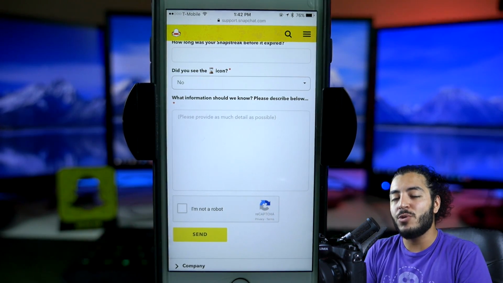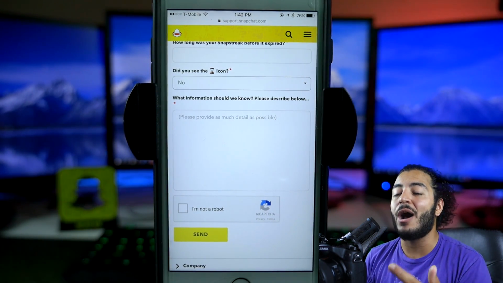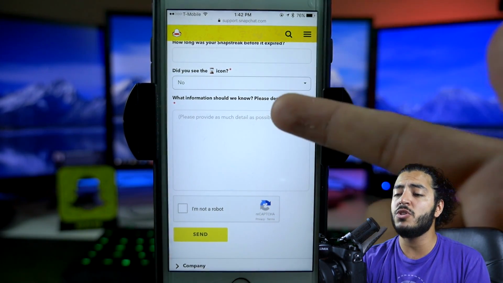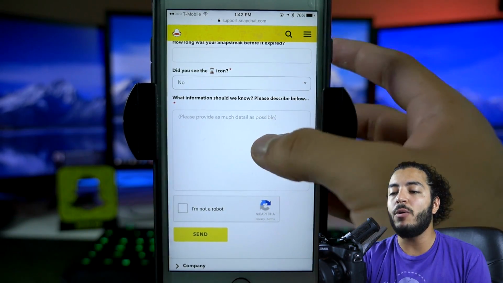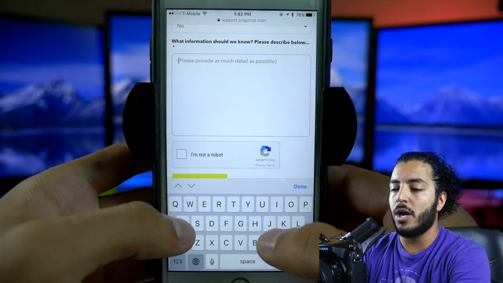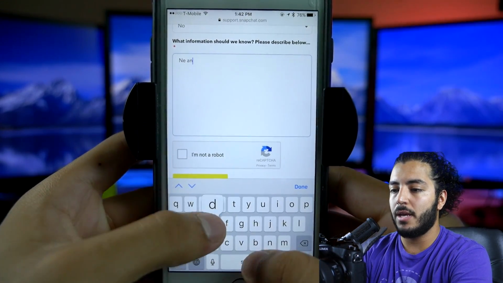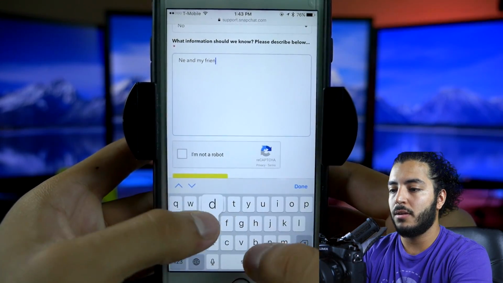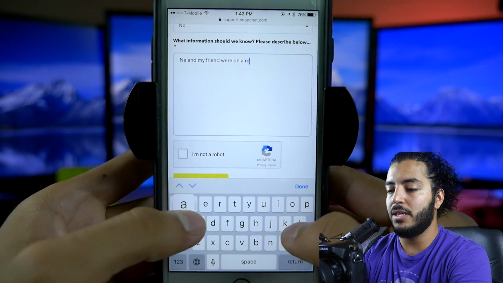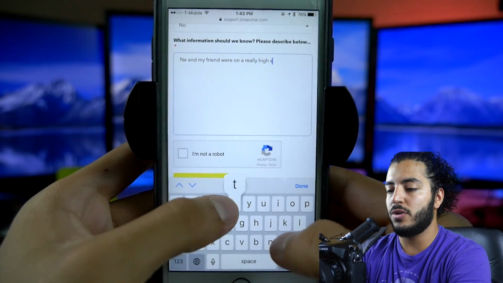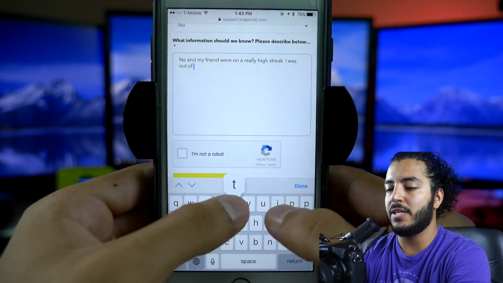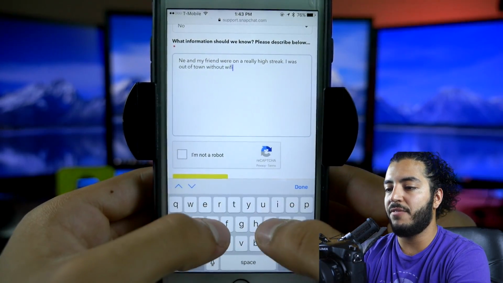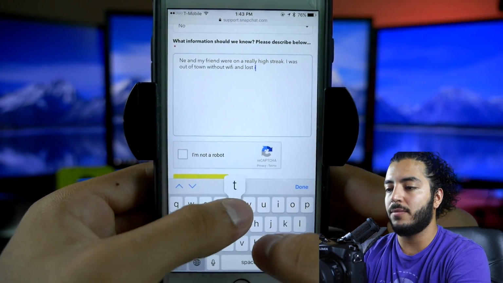So if I were you and you really want to get your Snapchat streak back, then I would probably click no. So down here, what information should we know? Please describe below. So if I were you guys, I would put something a little bit like this. Say, I don't know, me and my friend were on a really high streak. I was out of town without Wi-Fi and lost it.